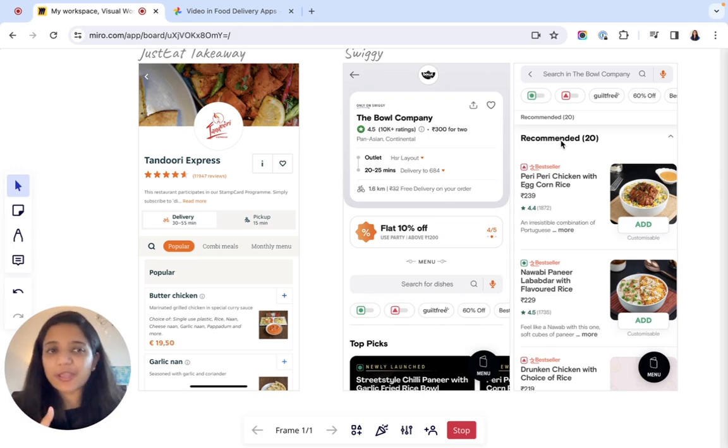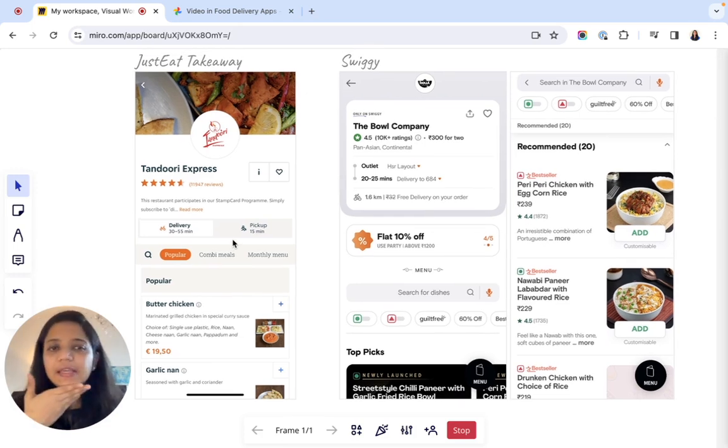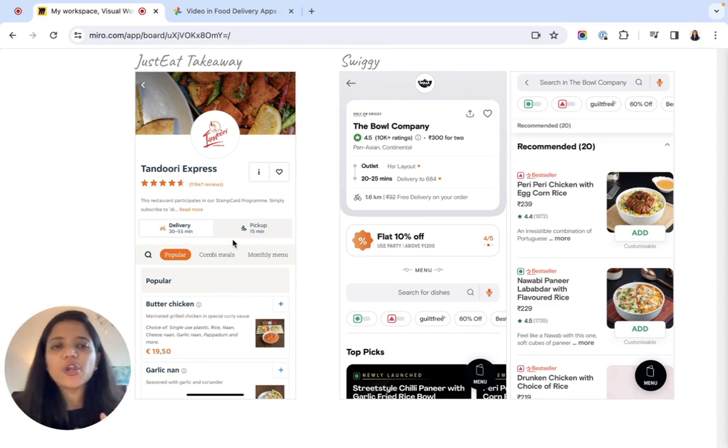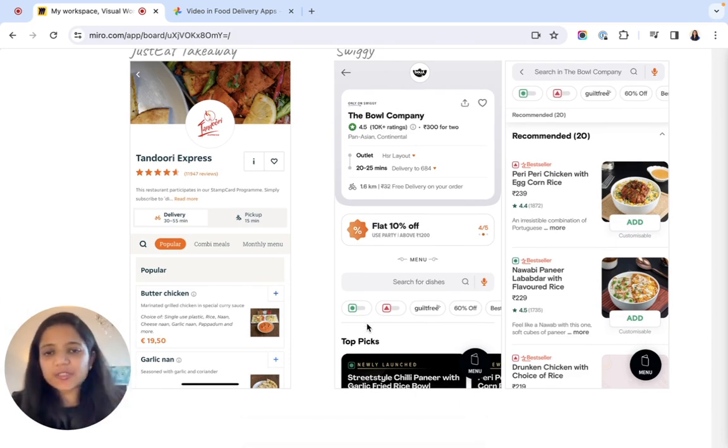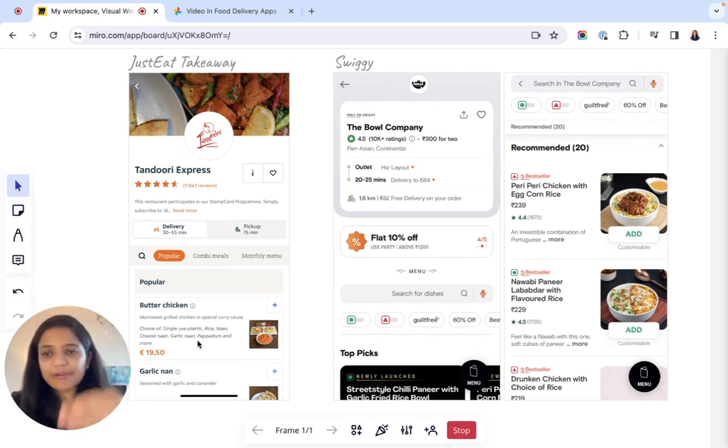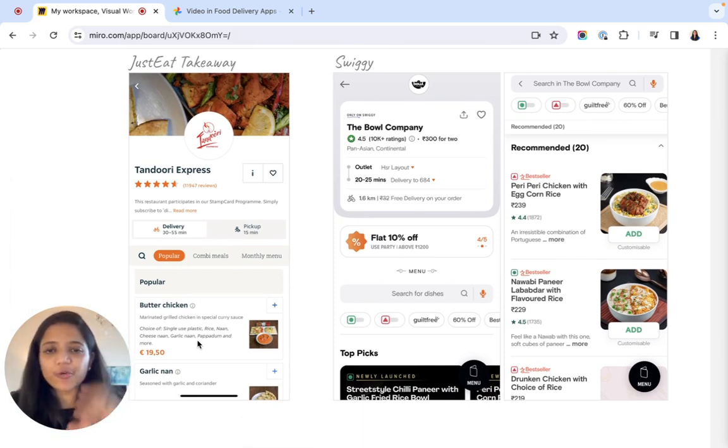So Swiggy uses recommended as a category, whereas Just Eat uses popular as a category. The idea is the same. You may want to make the customer order something which is popular. One interesting thing to note here is when you come on Just Eat Takeaway's page, you directly see the first item within one scroll, within one viewport.